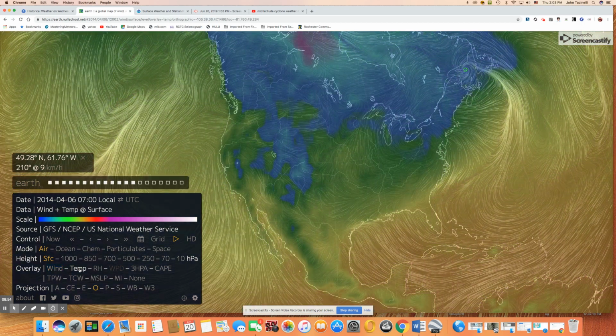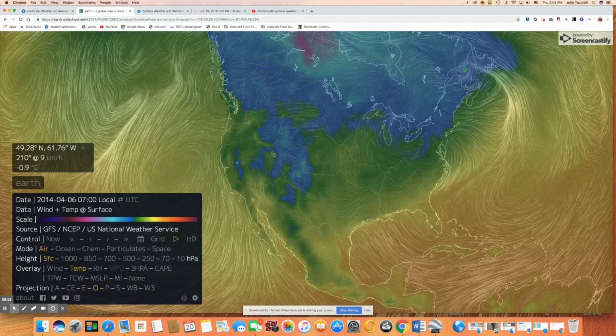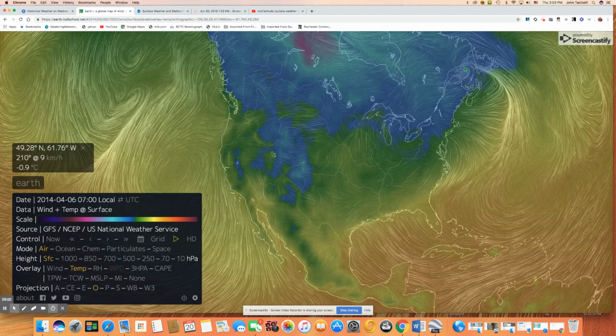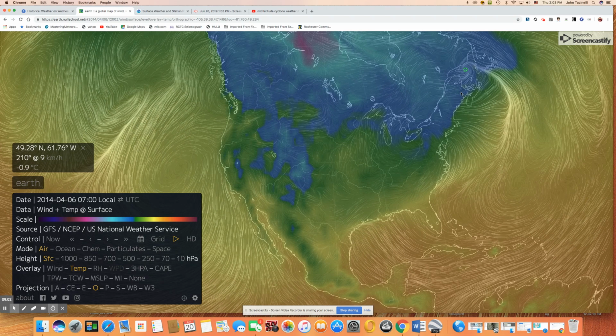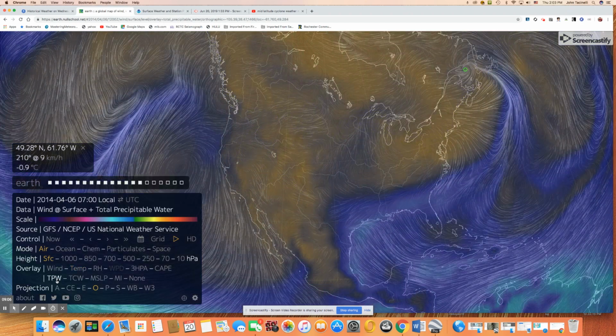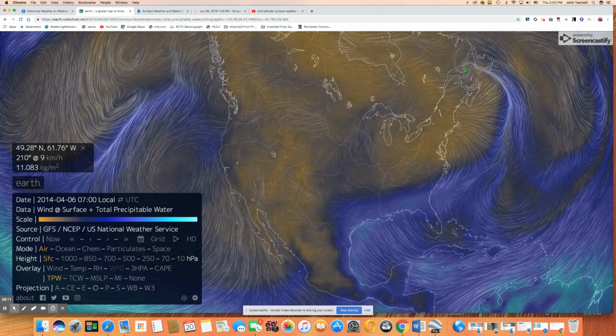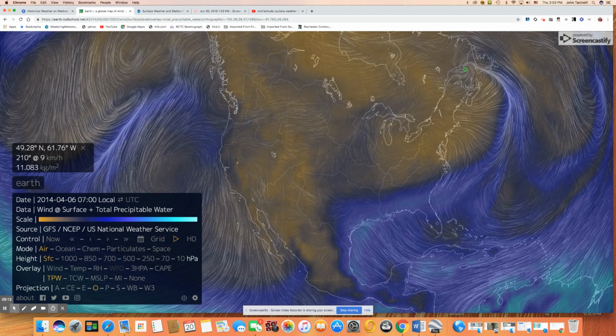So let's look at the temperatures here, and you can still see some cooler temperatures here and warmer temperatures here. And TPW, there's still a stream of moist air coming into it, but it's just about done.